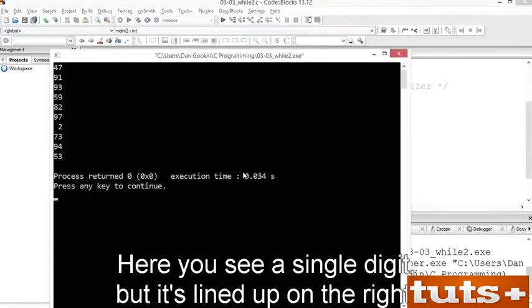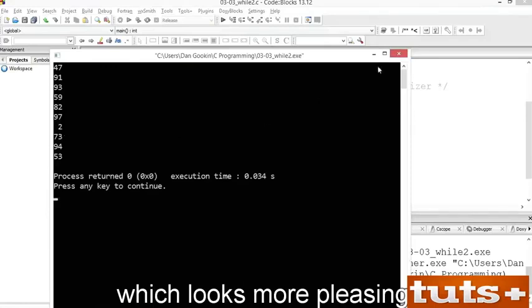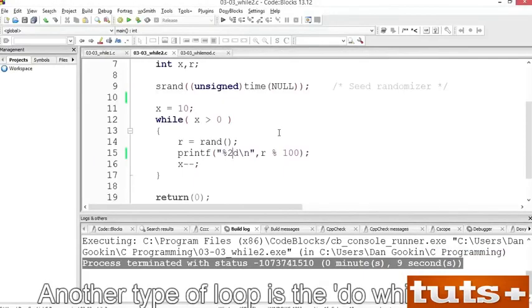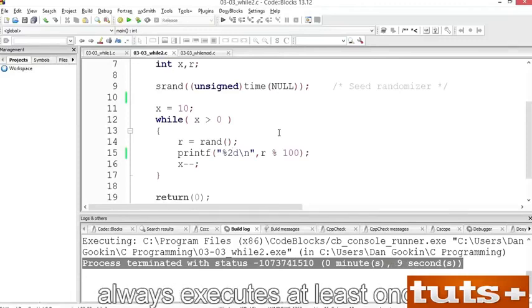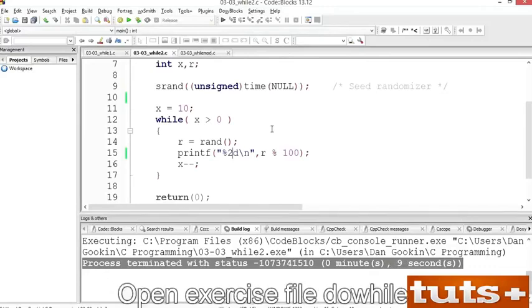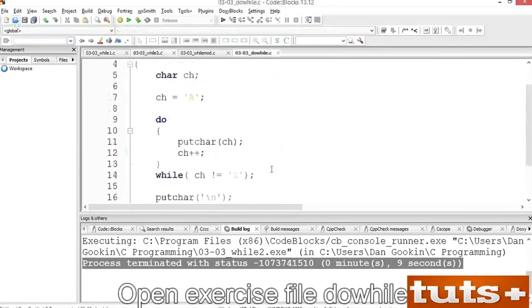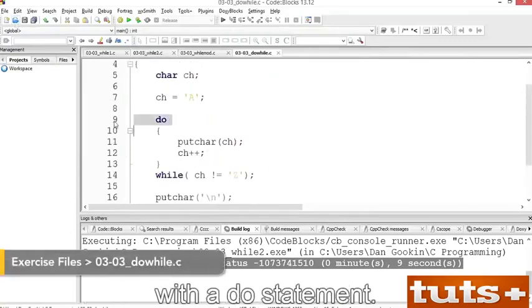Another type of loop is the do-while loop. It's kind of an upside-down while loop, but it has the guarantee that the loop always executes at least once. Open exercise file do-while. The do-while loop starts at line 9 with a do statement. It has no condition. Instead, its statements are executed one after the other.